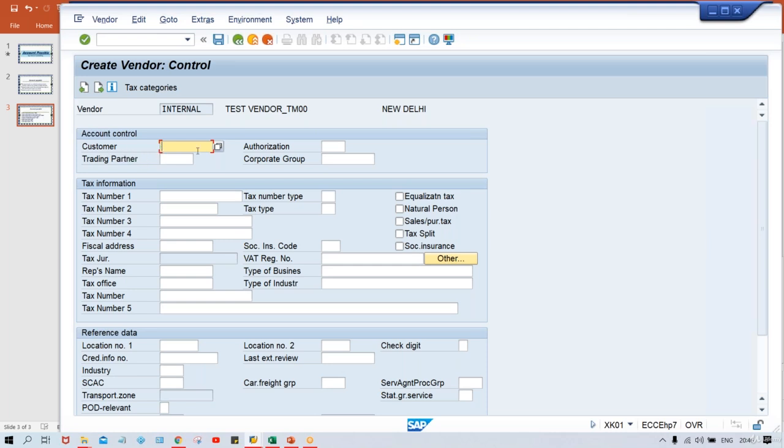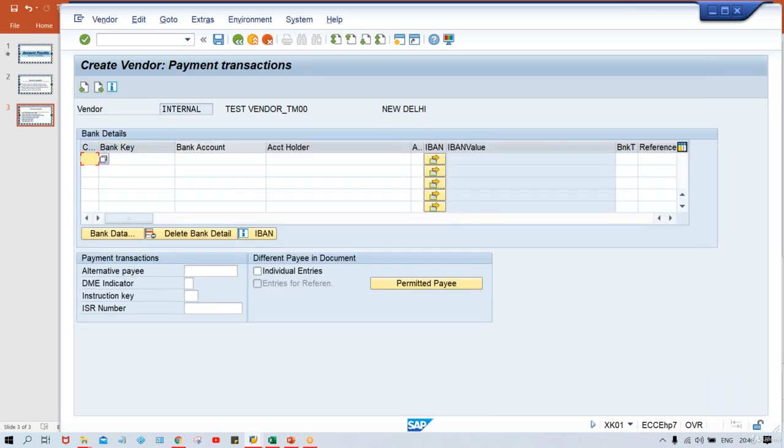Okay, what is the logic behind this customer field? I'm creating a vendor, and here what is the use of this customer field? So that is going to be explained. There will be a use of this control tab once I cover the topic called vendor is also your customer. So right now, no need to give anything. Press enter. Here what is happening, guys?